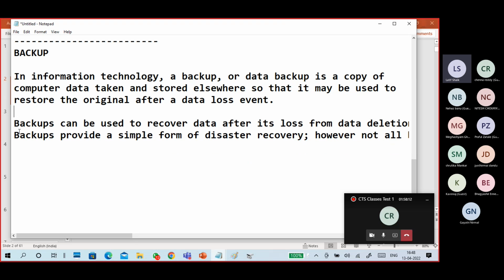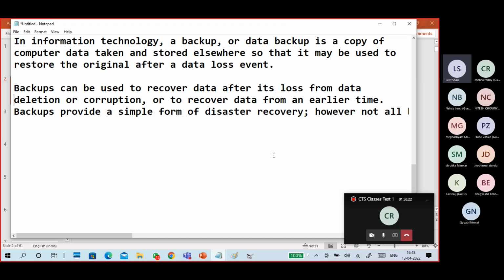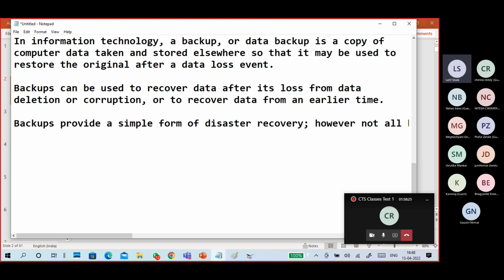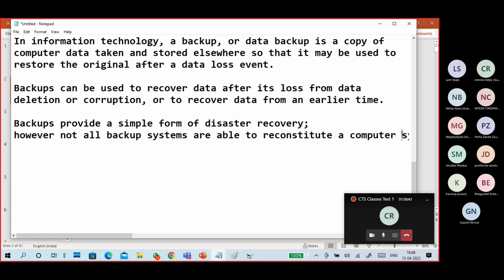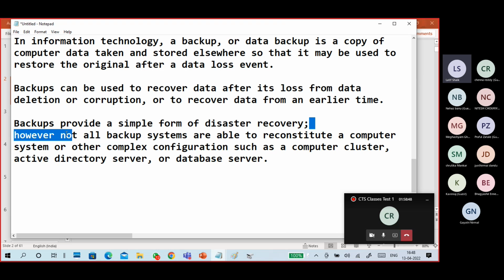Backups can be used to recover data after it is lost from data deletion or corruption, or to recover data from earlier times. Why am I telling two things? Because you have to connect to one or two statements. If the question is, what is backup, then obviously you have to tell certain things about it. The last statement is a bigger one.